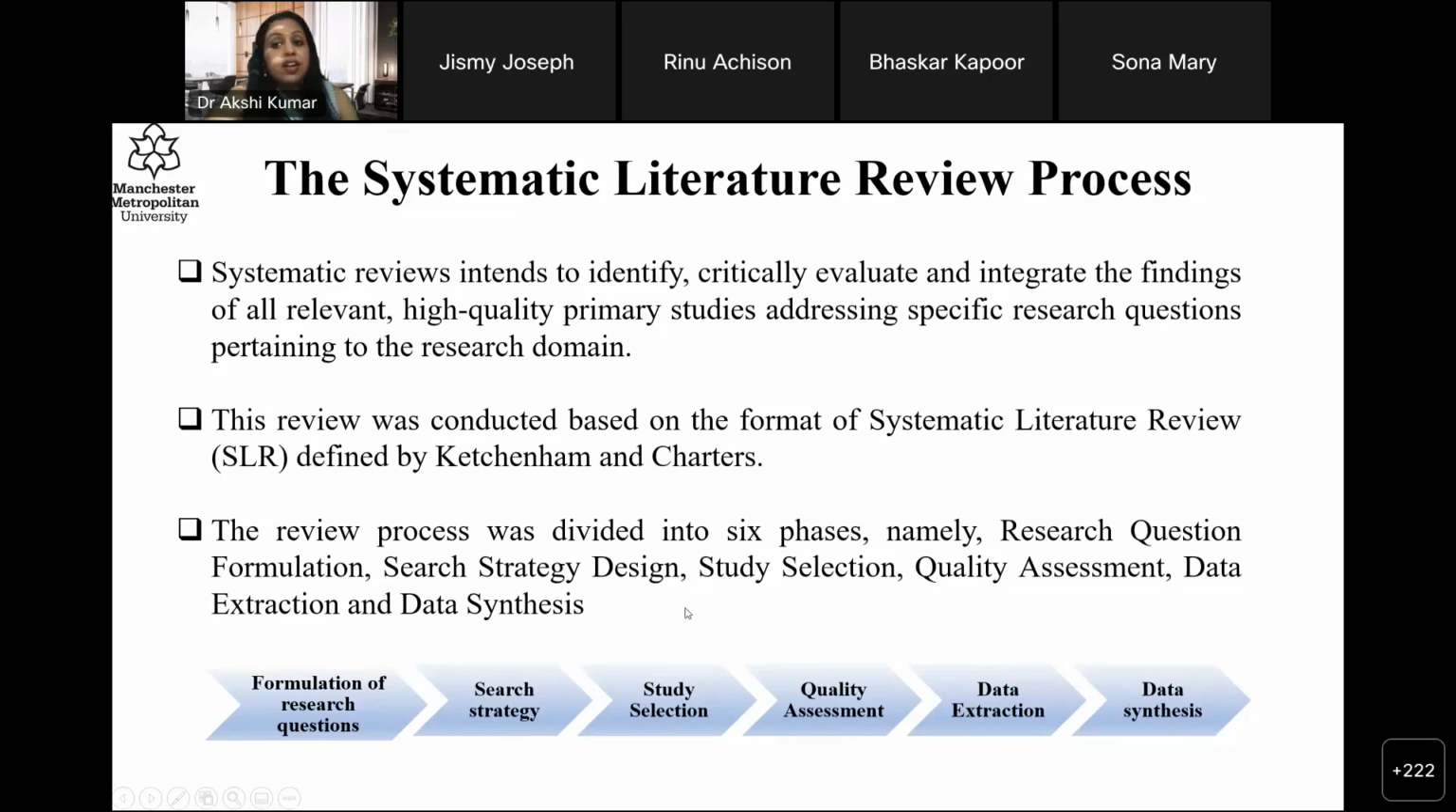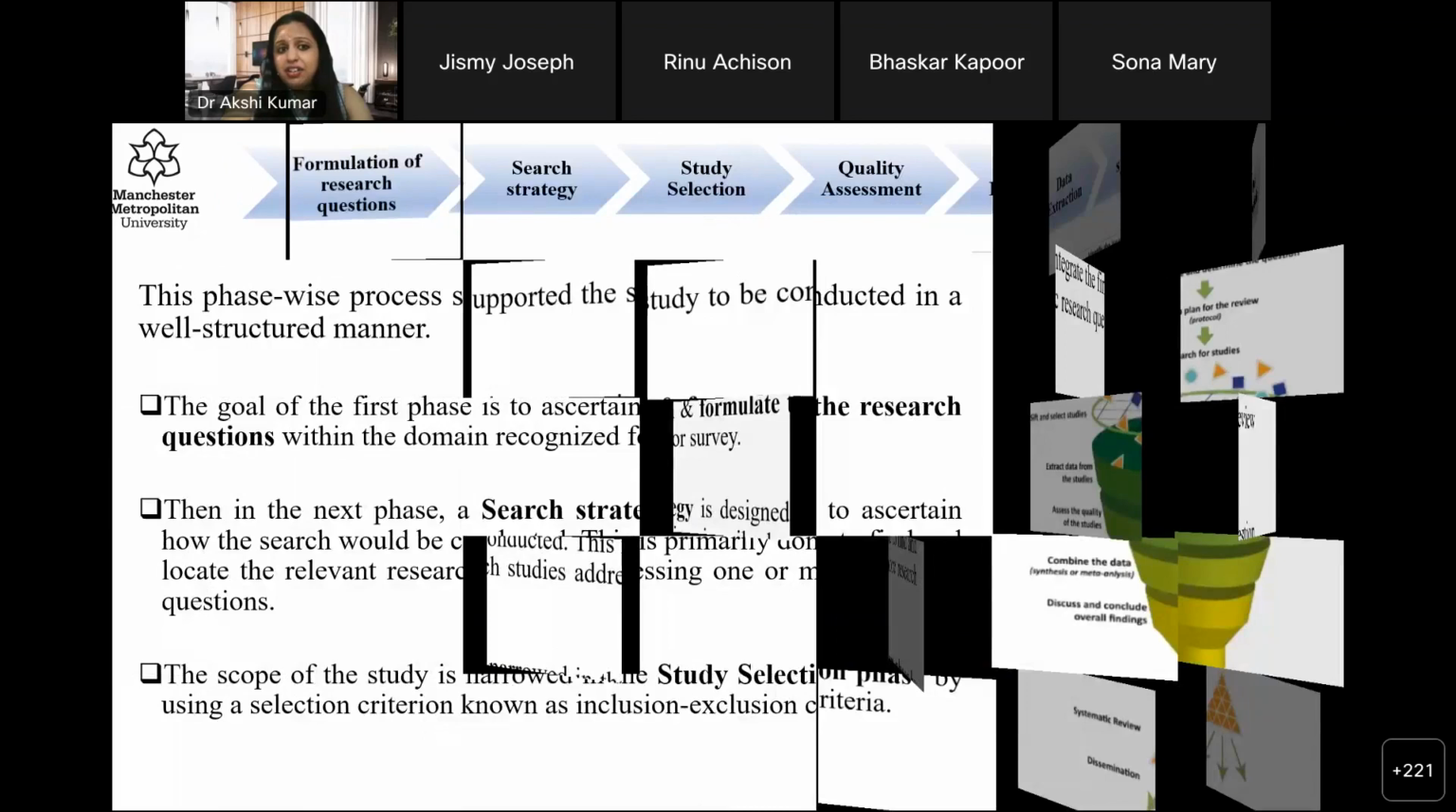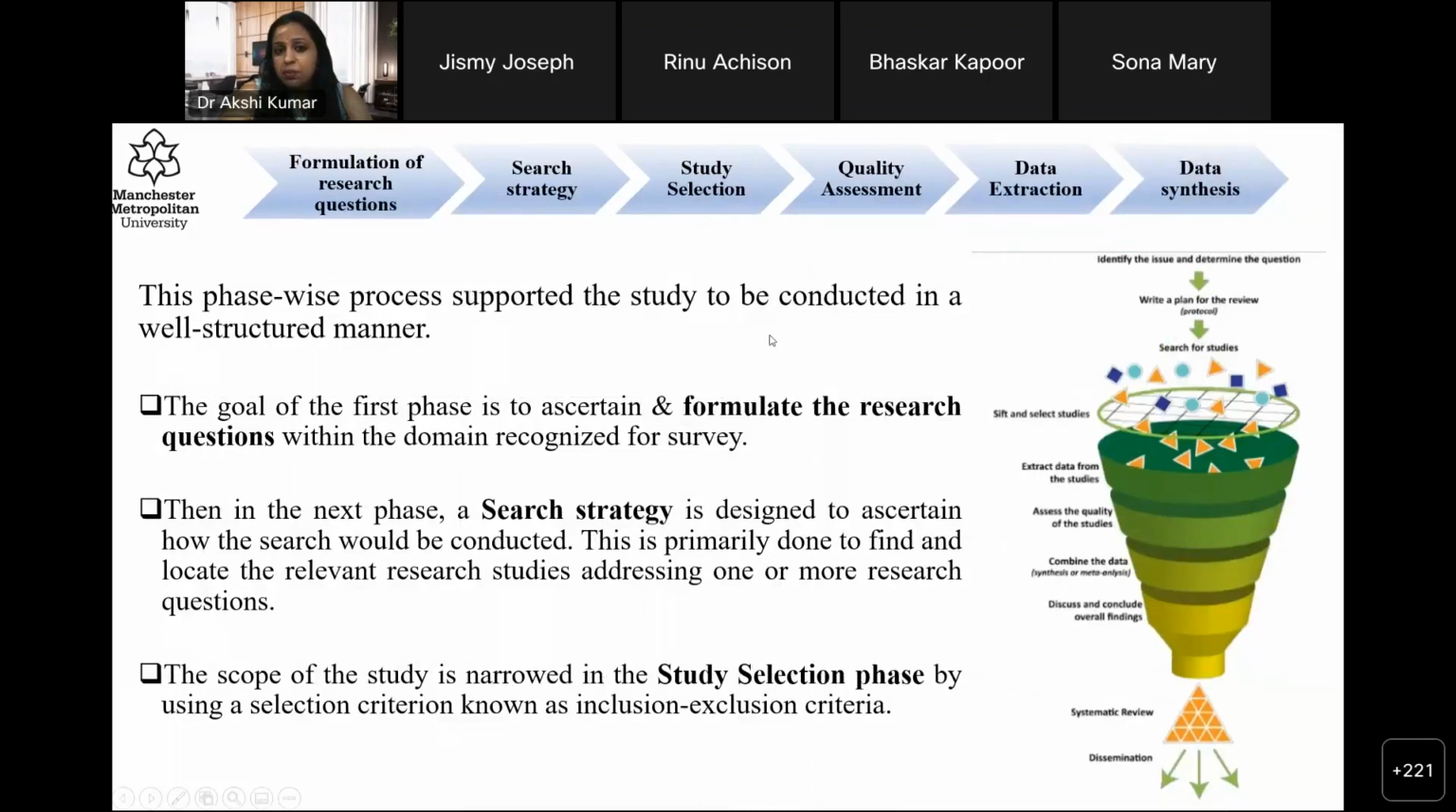So a typical SLR in the field of computing, let me make it very clear. People have been doing SLRs in different fields, in health and other fields, but in the field of computing, what we follow is the basic, benchmark, or gold standard SLR done by Kitchenham and Charters, where they did an SLR on software engineering methodologies. So basically, we adopt these 6 phases that were defined by Kitchenham and Charters way back, right? What we have here is a phase-wise process supposed to be studied in a well-structured manner.